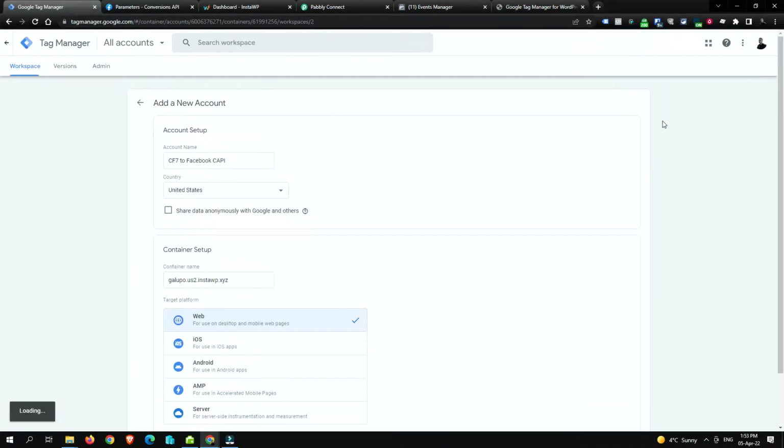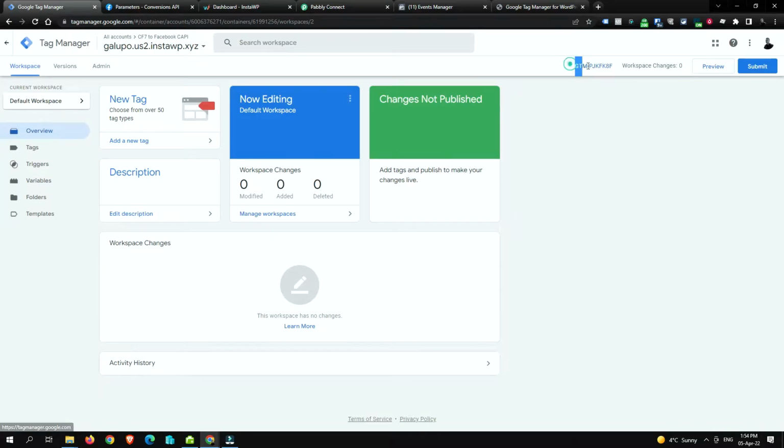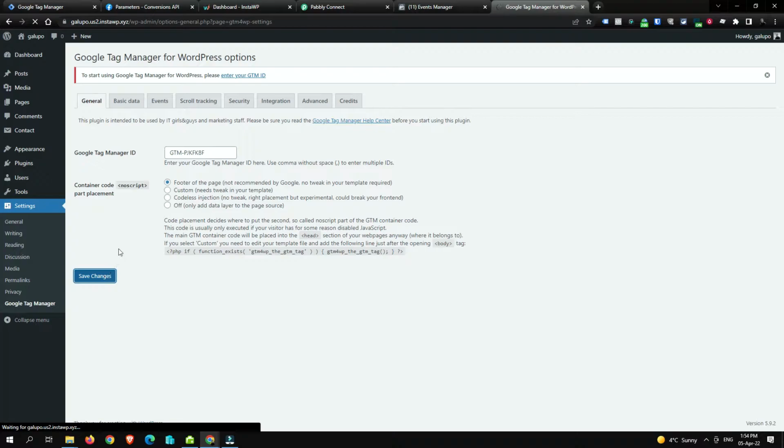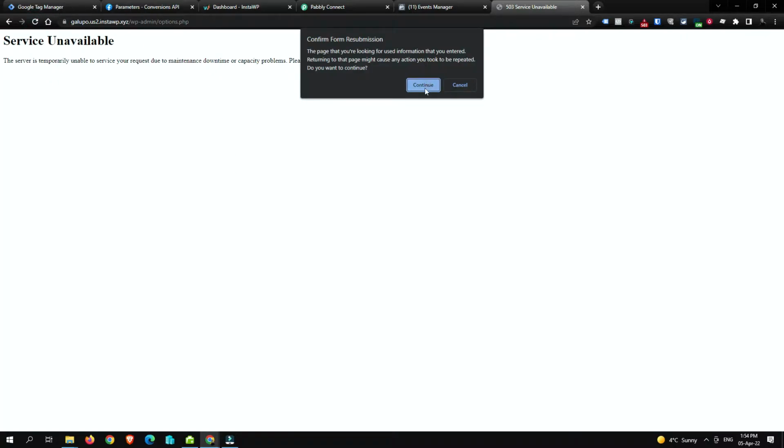After we carefully read the terms of service, we are going to agree, and what we want from right here is this part, GTM dash and some random string. You don't necessarily have to copy it from here, it's available everywhere. I'm going to close this pop-up, and you could see it's also right here, the GTM ID. I'm going to copy it, and let's place it in here in Google Tag Manager for WordPress in our plugin. I'm going to save the changes. What this does is that it installs the Google Tag Manager container. Okay, I didn't expect any errors. I'm hoping it's just temporary.